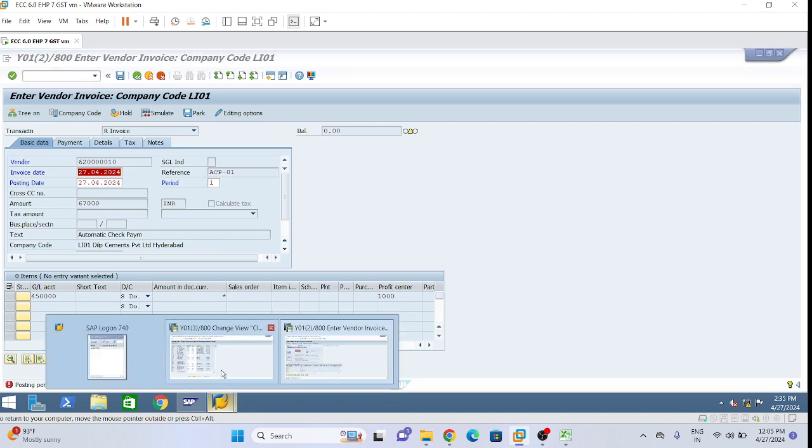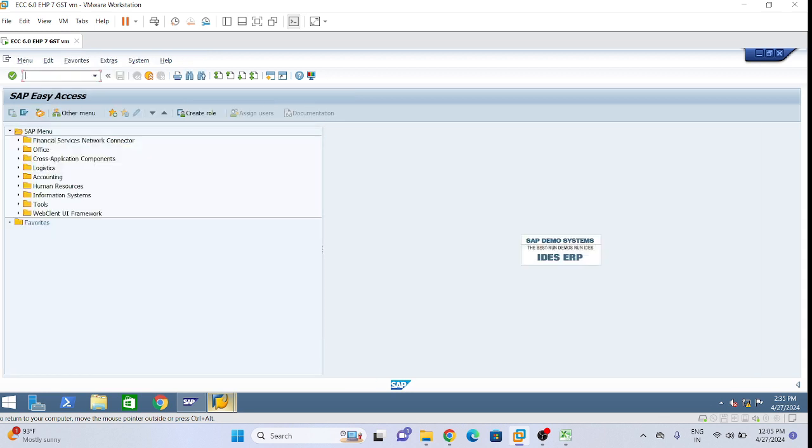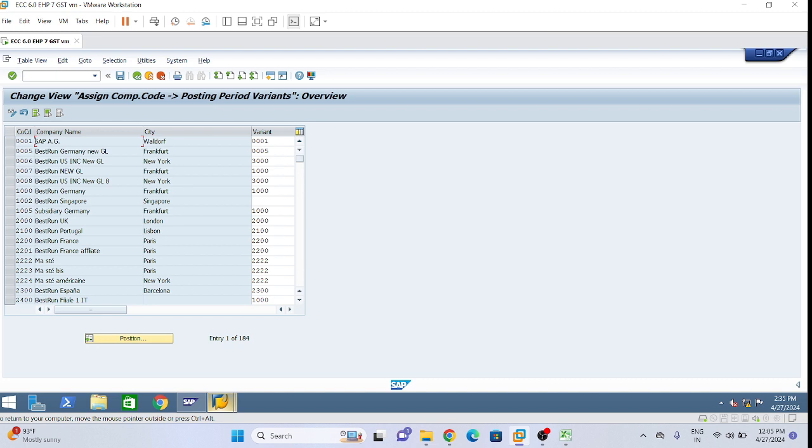Posting variant. Posting period variant. Do you remember the T code? T code OBBO. OB27 is this quarter data. 2024, you just know. 01.